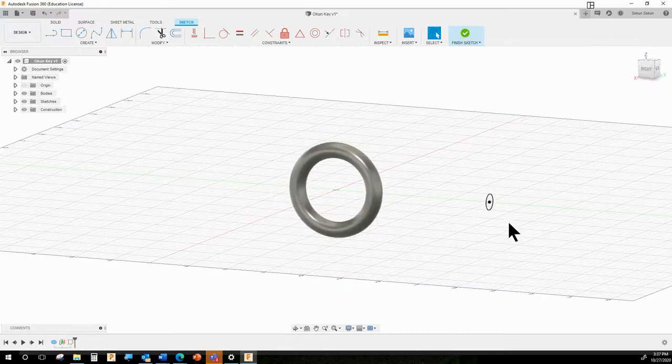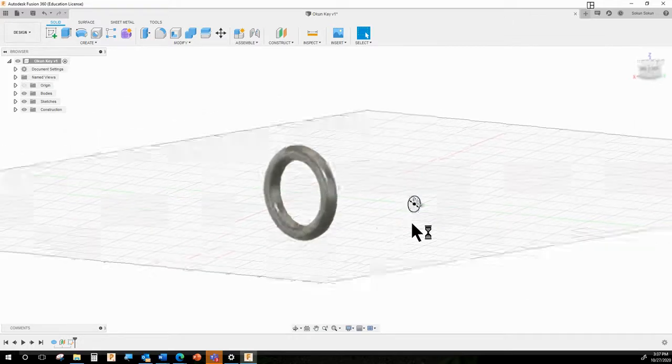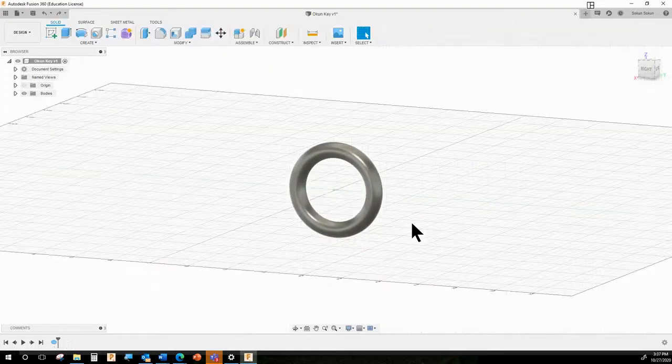And if I click Finish Sketch, you'll see there's a circle floating out here in space that I'm going to drag back to the ring. But I'm just going to quickly, like I promised, do that again. Because this is so important, I want to draw a circle out here.